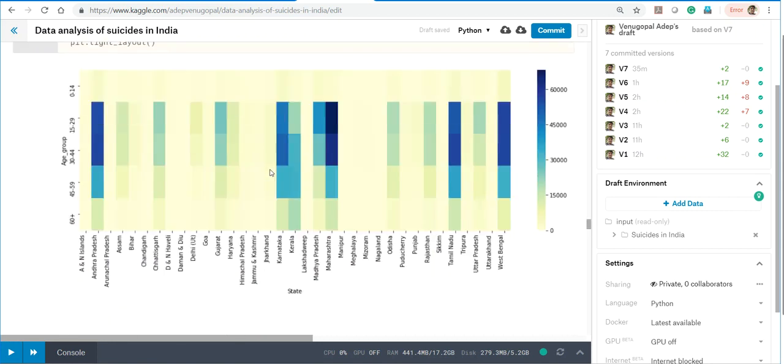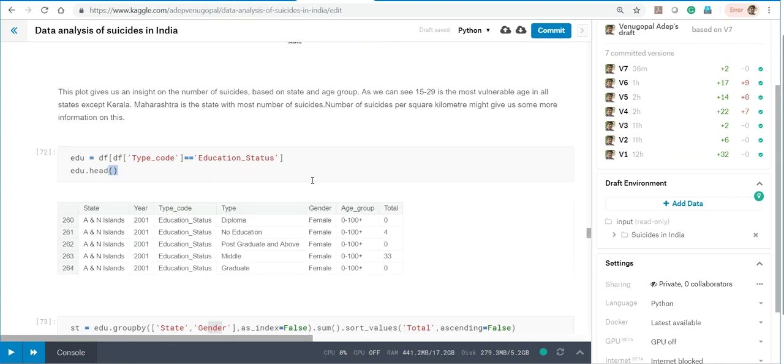So one of the actions that we can take is, maybe we need to find out what is causing them to commit suicide. Is it employment, is it a family problem, or any other problem? And then we should try to avoid that problem.